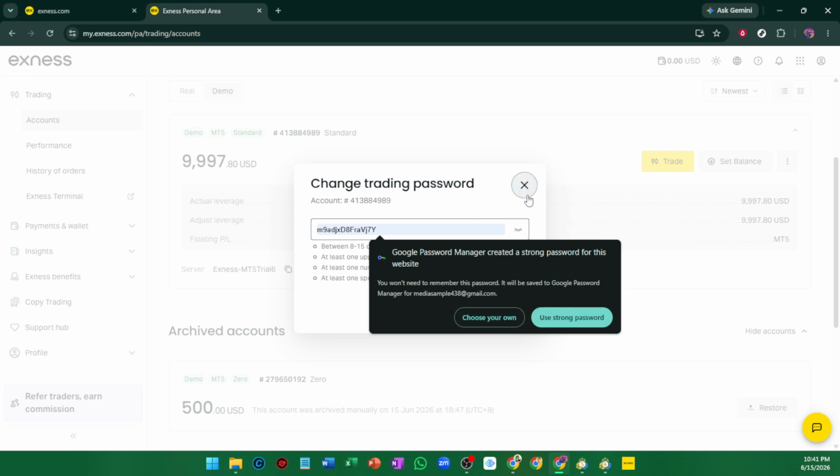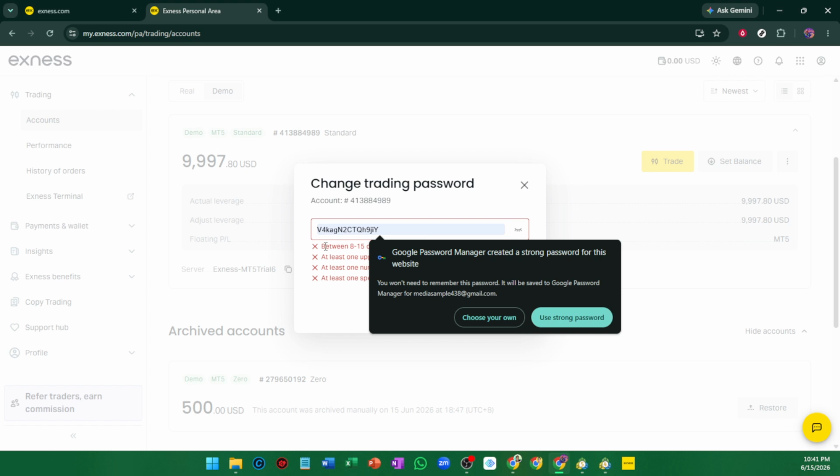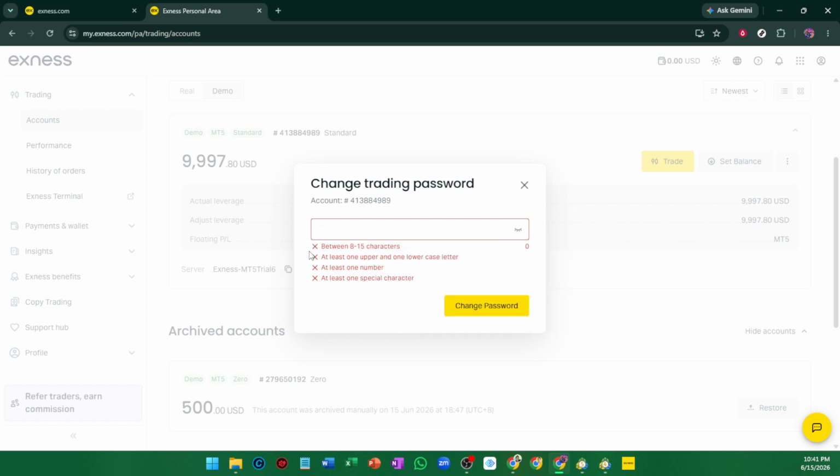It's a good idea to create something strong but memorable. Follow the instructions shown on the screen exactly, because if the password doesn't meet the required format, you may not be able to save it. Also, make sure you type it carefully to avoid mistakes, especially if you plan to use it right away for logging into your trading platform.